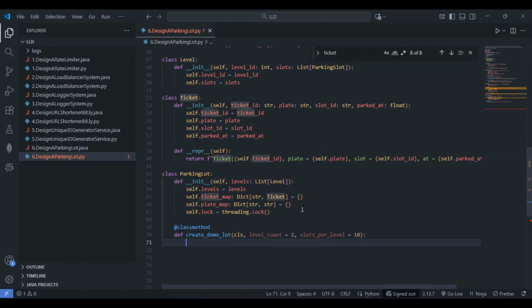Basically, it's a factory to create a demo lot with a predictable slot mix. First two slots are small, nothing but where size is equivalent to 1. Middle slots medium, where size is equivalent to 2, and last two slots large, where size is equivalent to 3. Right. So this returns a parking lot instance ready for the demo.